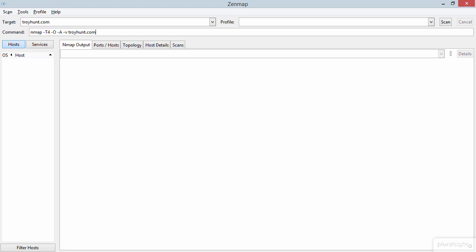And Nmap is very basic to use in this way. What I'm going to do this time is set the target to troyhunt.com. So I'm actually going to run an Nmap fingerprint scan on my blog because the results are a little bit more interesting, and you'll see why in just a moment. When I enter troyhunt.com in the target, it's going to pre-populate the command. And the only thing that I've added in here is the -O switch, which is going to give us OS detection as well. But basically, this is it. It's a very simple setup. So let's now go and actually run that scan.